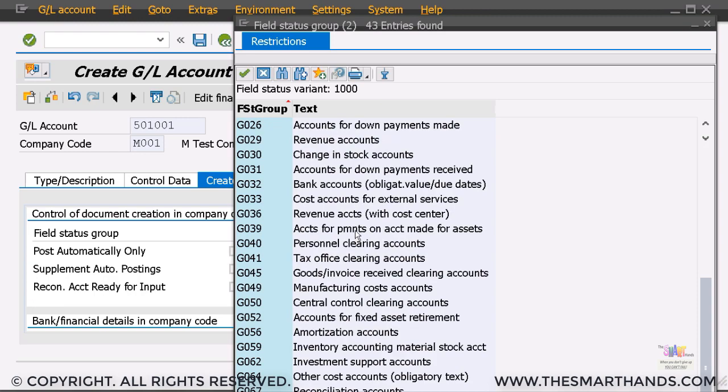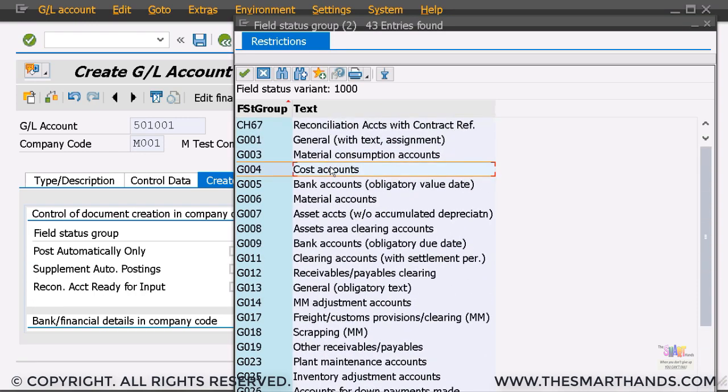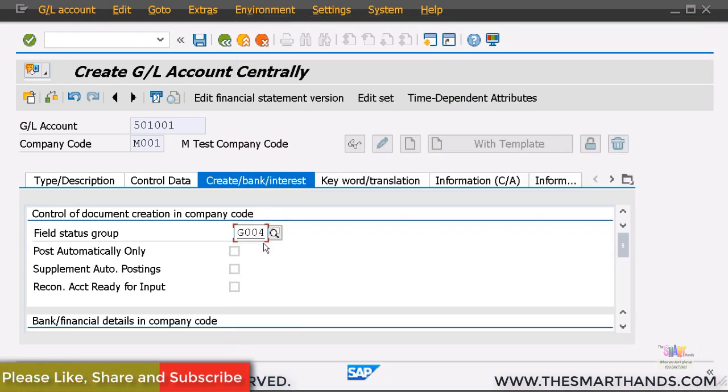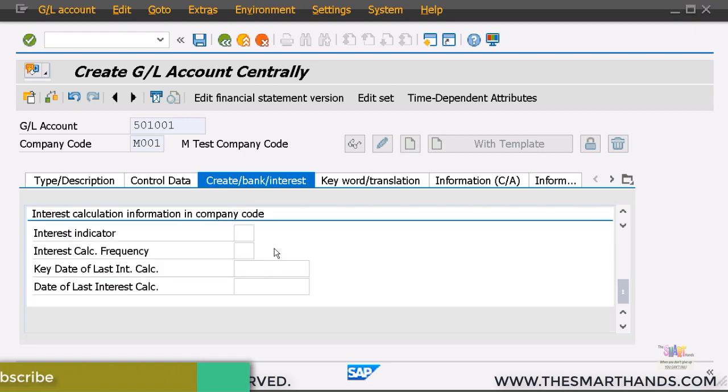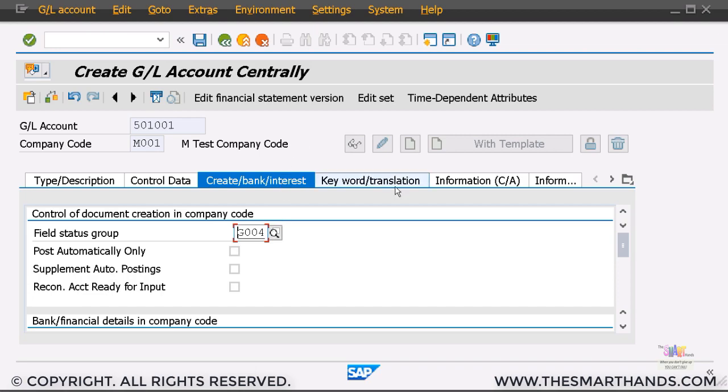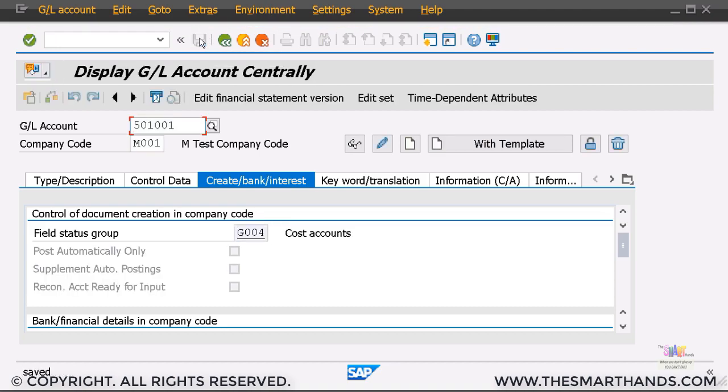I can see that it is already a cost accounts option here. Let me just simply use that. You can also create your own field status group and assign the specific fields as well. I'm not going to specify any other settings over here. I'm going to go to further tabs also, not relevant for us at the moment. So simply going to select save. And you get a message saying data saved.